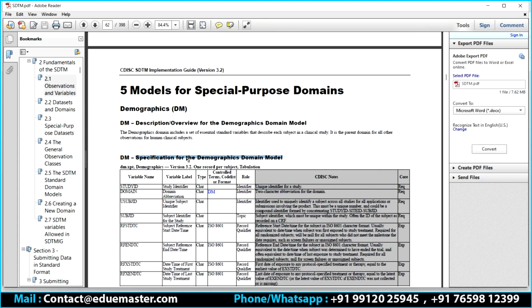Or you can also look at the topic. Sorry, this is the label: description or overview for the demographics domain model. So everything has a proper label, and we go only by the label. The label should also have a maximum of 40 characters. It should not exceed 40 characters.